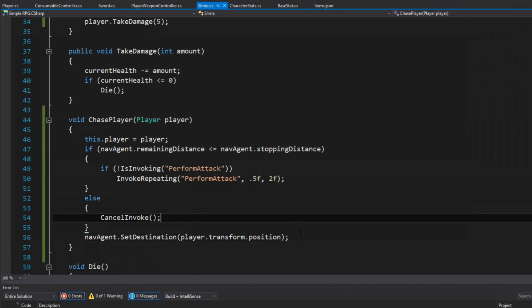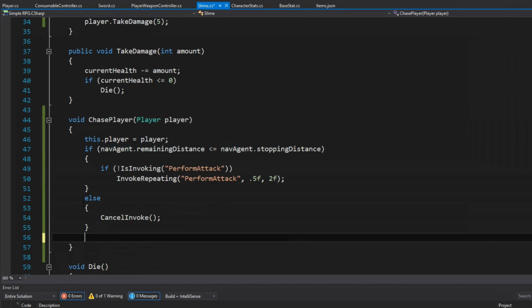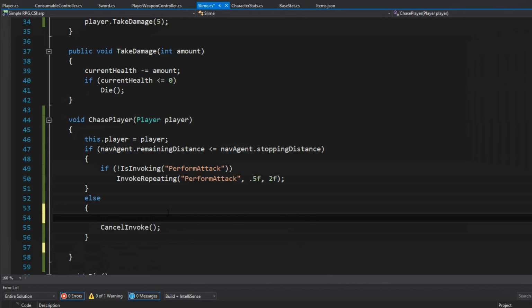It would also make sense that if we are within the distance that we have set, we shouldn't be setting the destination, because we know we're already close enough. Stop trying to set the destination. So I'm going to cancel the invoke, as well as only set the destination if we're not close enough.